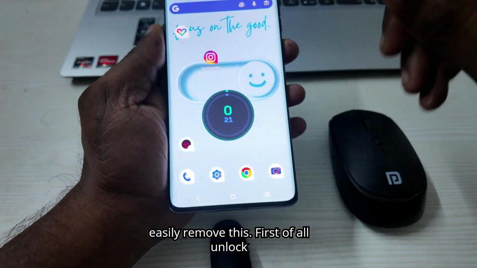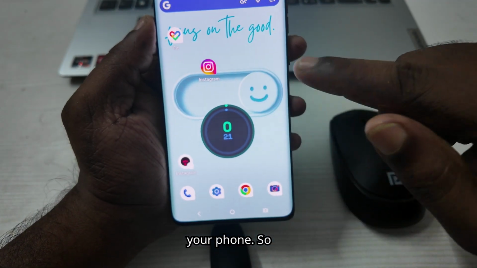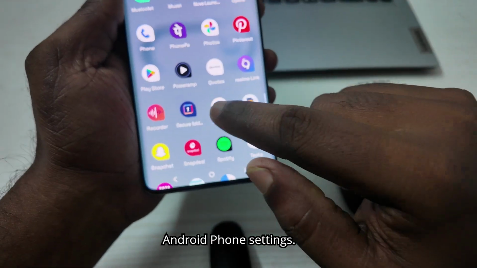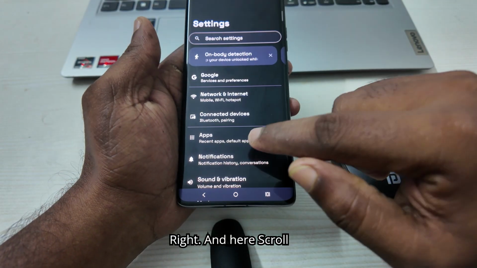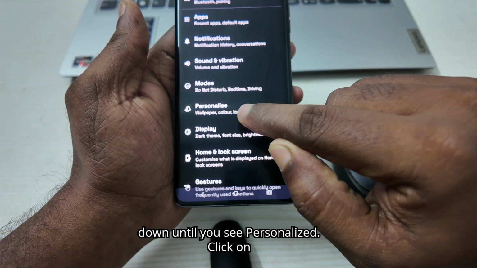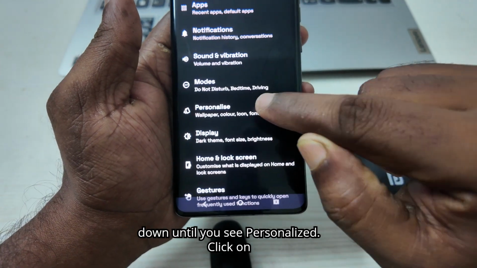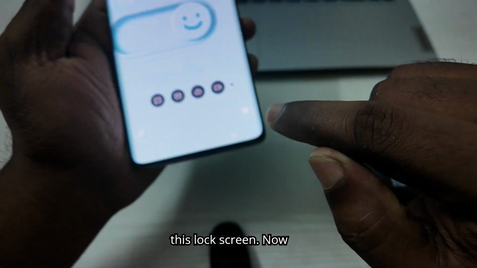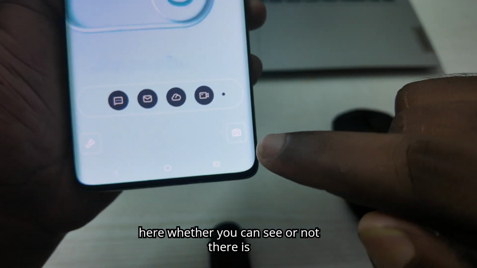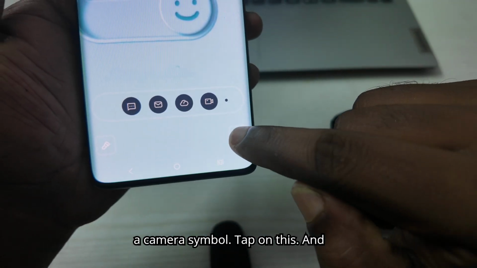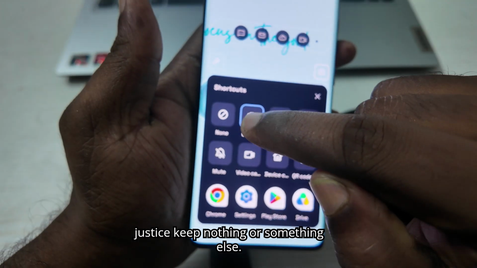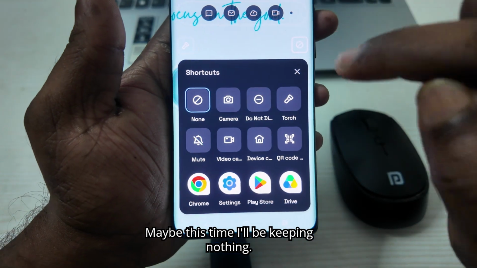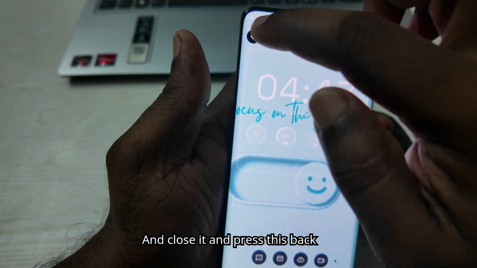First of all, unlock your phone. Then click on Android phone settings, and here scroll down until you see Personalize. Click on Personalize, then click on Lock screen. Now here there is a camera symbol. Tap on this and keep nothing or something else. This time I'll be keeping nothing, then close it and press the back button.